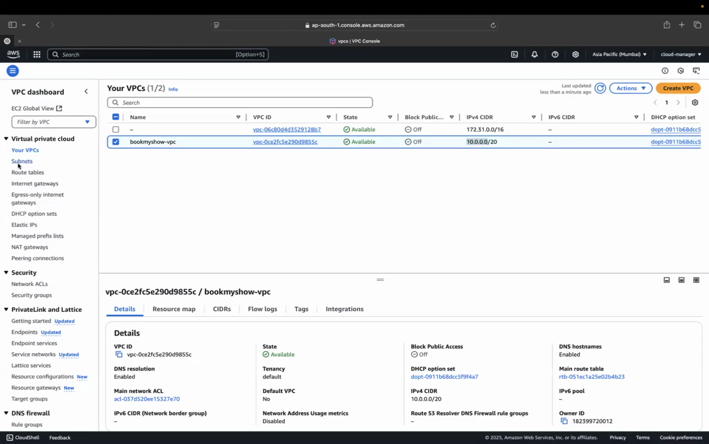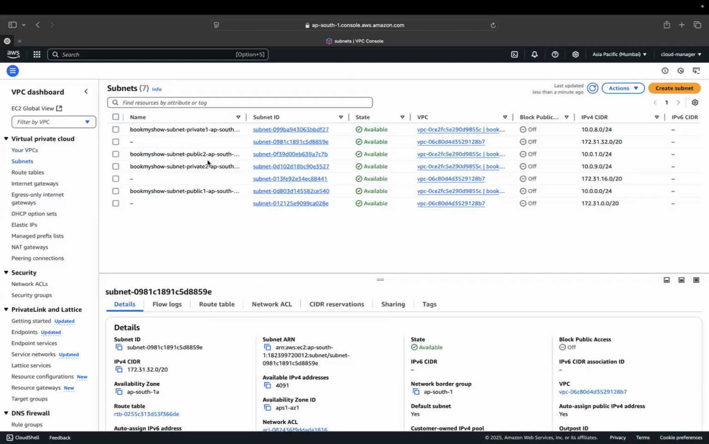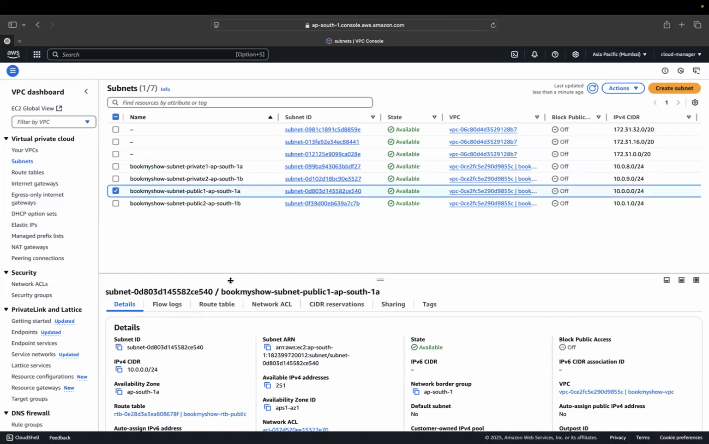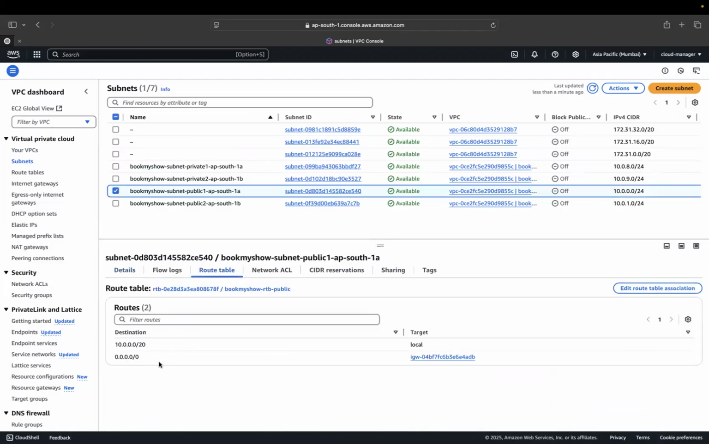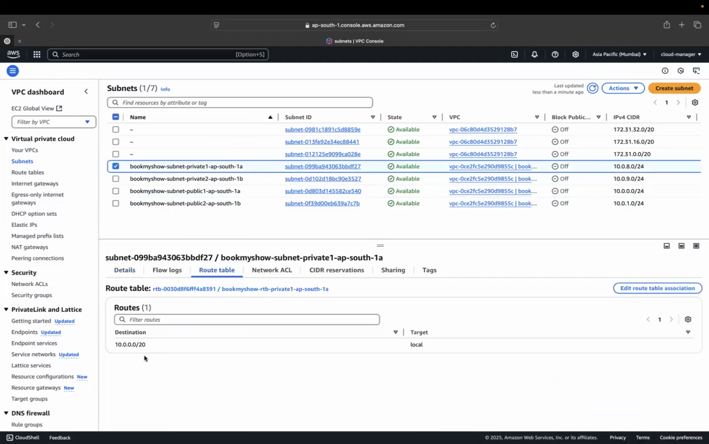Go to subnets, and you should be able to see your new subnets. These are the subnets we created, 2 public subnets and 2 private subnets. How do you differentiate between public and private? Public will have an internet gateway attached. Click on the public subnet, go to route table, and you should see the internet gateway there. In your private subnet, go to route table. Right now nothing is there. If we had selected NAT, you would be able to see NAT here.